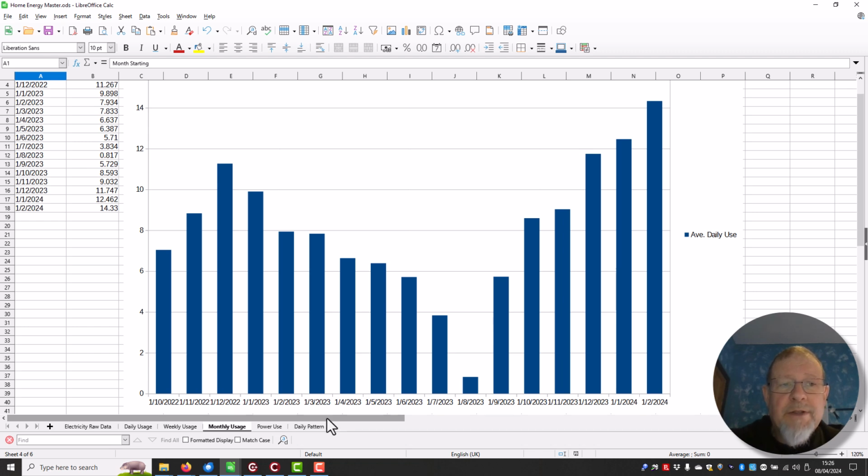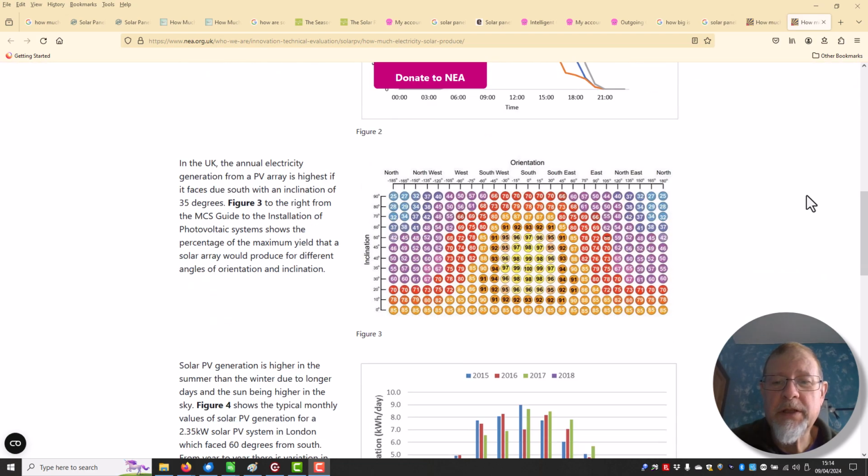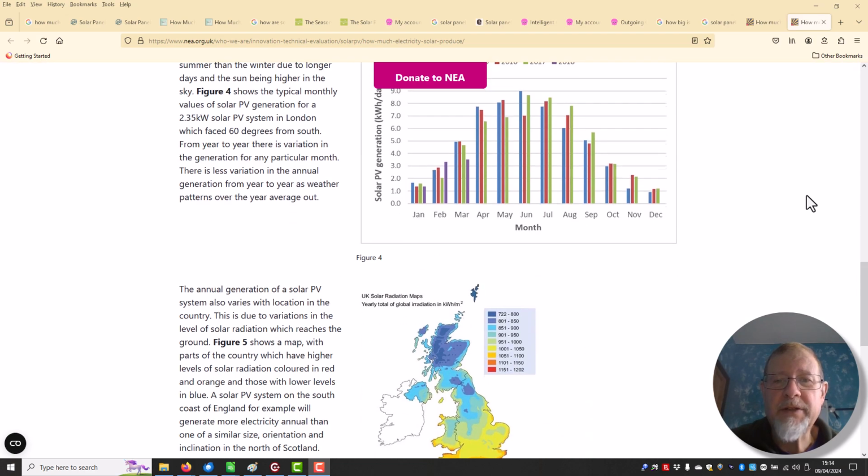Right, so let's do some sums then on a month by month basis and see how much of our electricity usage we would get out of a given number of solar panels. Okay, found another good website, National Energy Action. Got some good graphs and information.